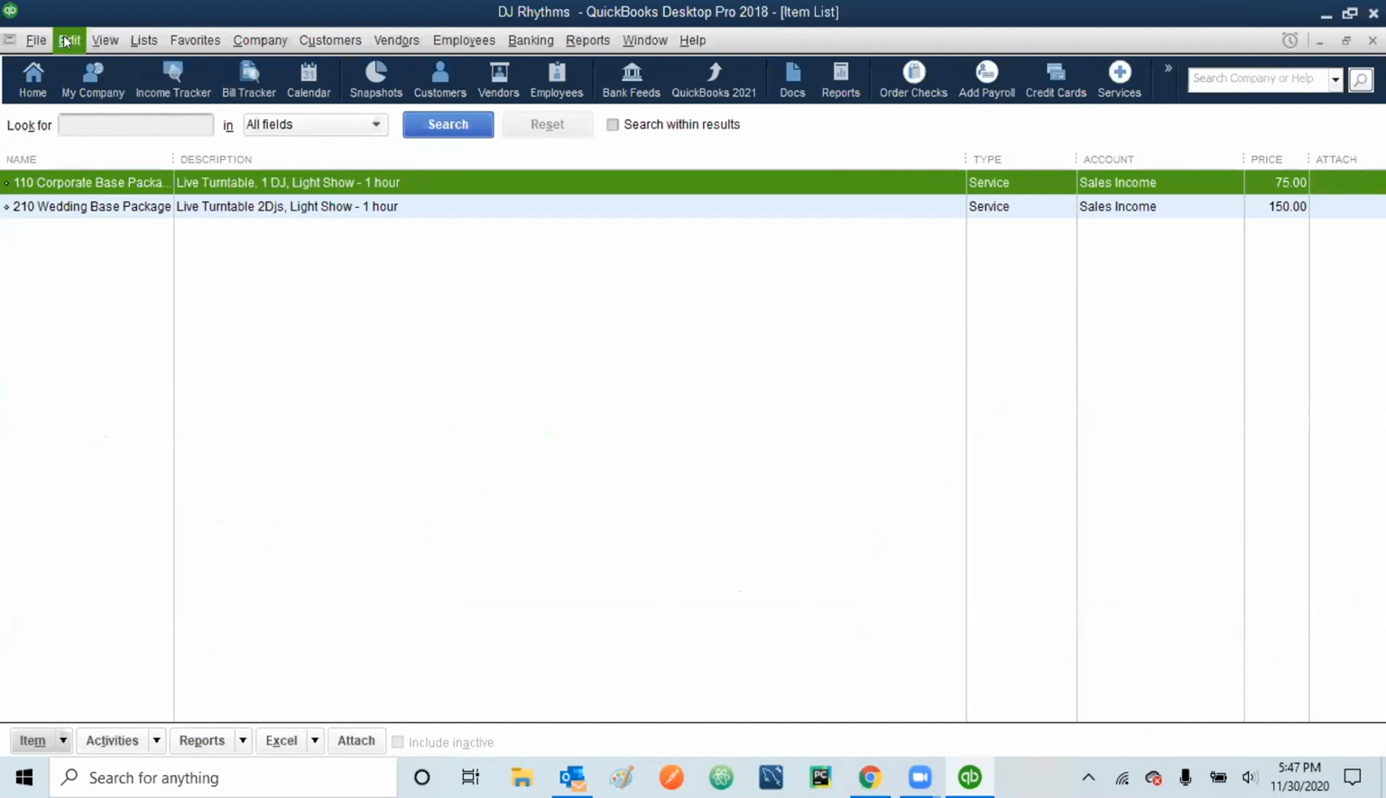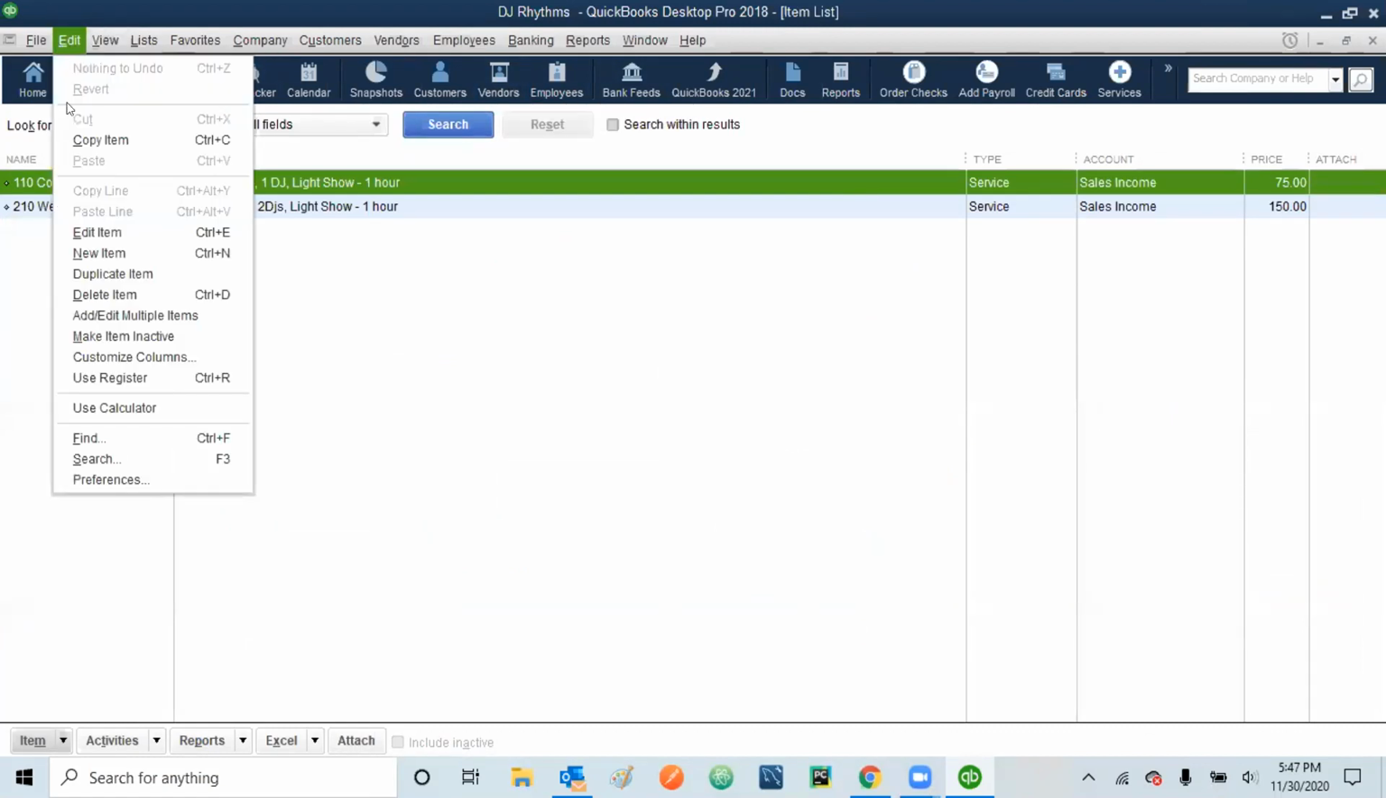either you can go to the edit option. Now you are in items and services. I don't see it because of my meeting window, but I know that you'll be seeing the items and services on the top. Once you click the edit button, you'll find all the options about the items, like edit item, new item, duplicate item, or delete item. All of these options are available here.